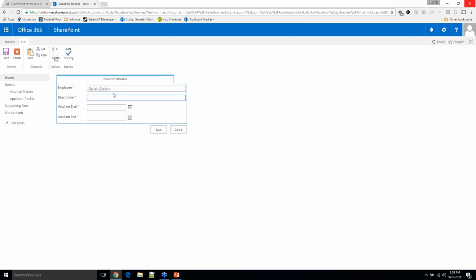Employee description, let's say we're going to Ignite. All right, so some of the SharePoint automation that we have here. Let's say we put our dates in and we've made a bit of a mistake there where the end is after the start. And so right here we can see the Infowise column validation features.